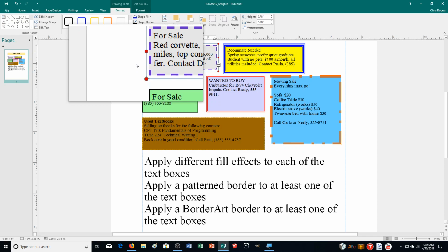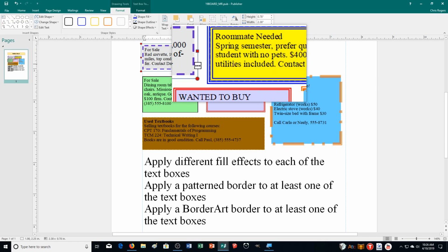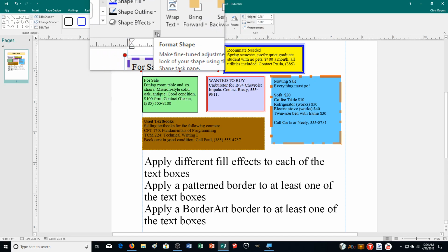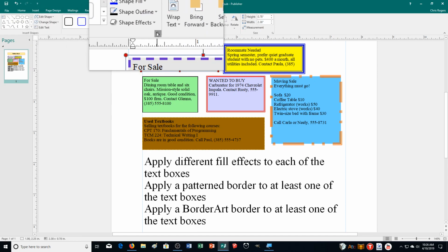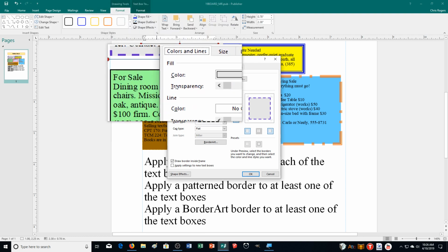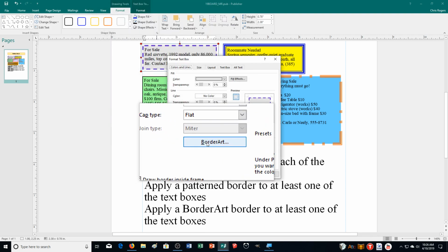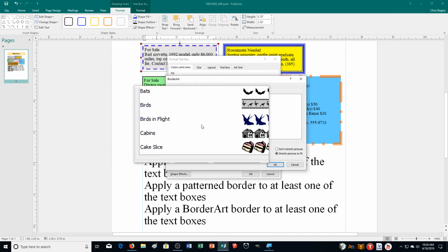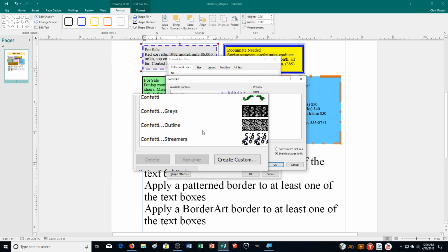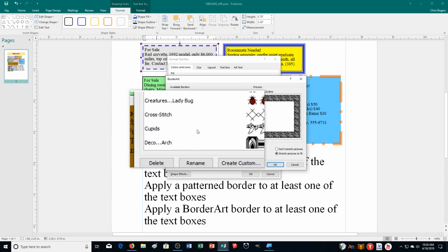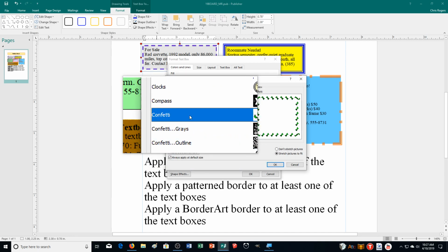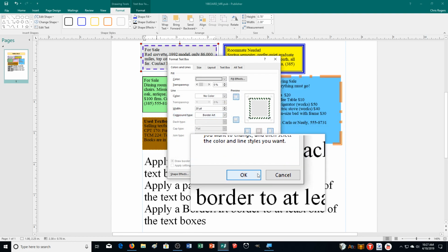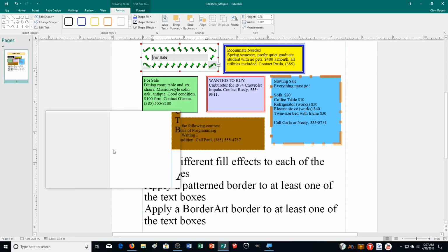And then of course the one that I didn't show here yet in the video is BorderArt. So the way to do that is you bring up your dialog box launcher here for Shape Styles, and then of course down at the bottom of the list is BorderArt, and if you click on it you can pick one of these as well. So a long list here to choose from, and I like black and white, okay. There we go. We'll choose confetti, and of course stretch or don't stretch, and you just apply it like that.